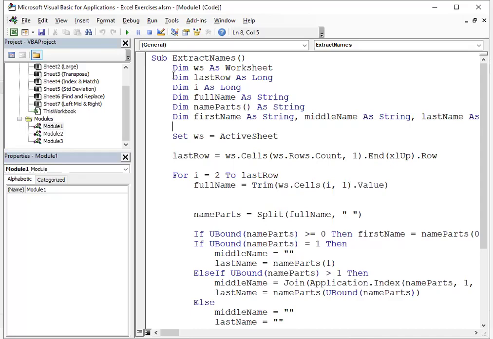So, declaring the variables: Dim WS As Worksheet. That's the first Dim. The second one is Dim LastRow As Long. Dim I because we're going to loop through.